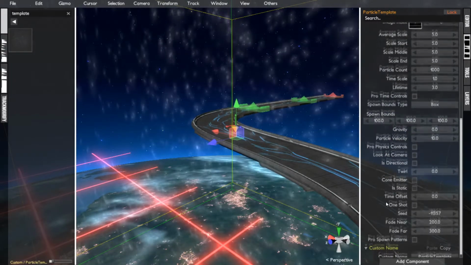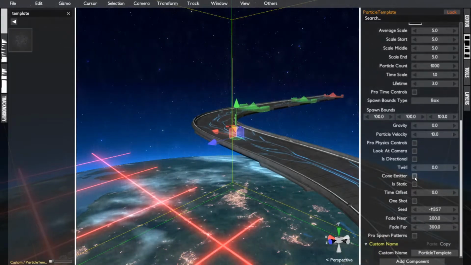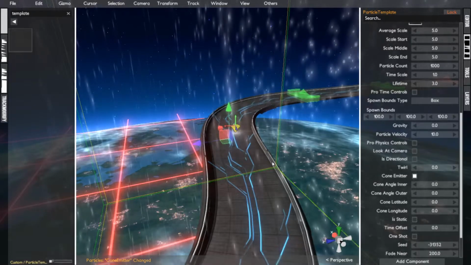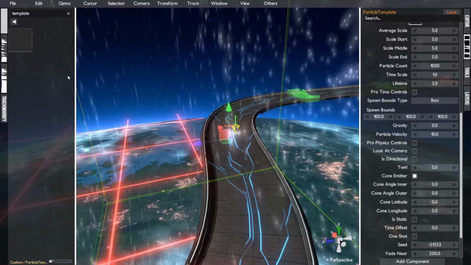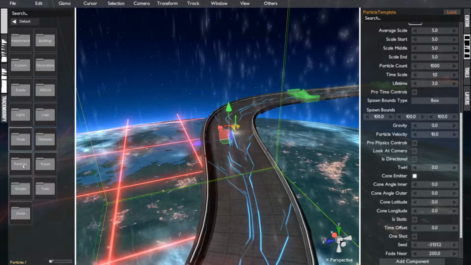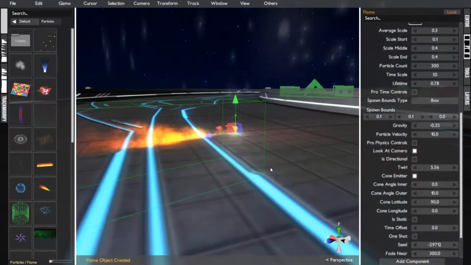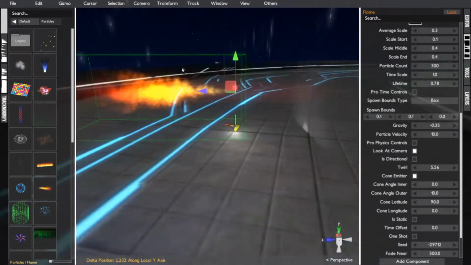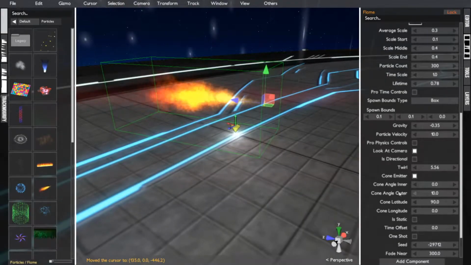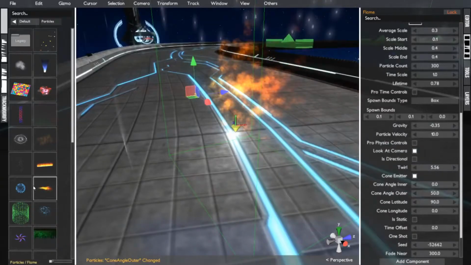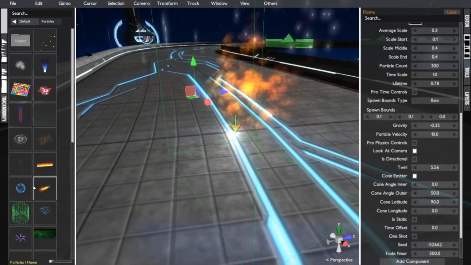So, cone emitter. This is where things get really interesting. The cone emitter will force the particles to move in certain directions. And the reason it's named cone emitter is because if I go to one of these particles, it allows you to do stuff like this: the flame right here will come out as a cone, in a way. Right now its angle outer is at 10. If I raise this to 50, it now comes out at 50 degrees instead of 10 degrees.